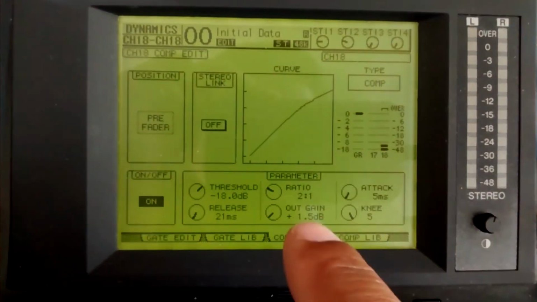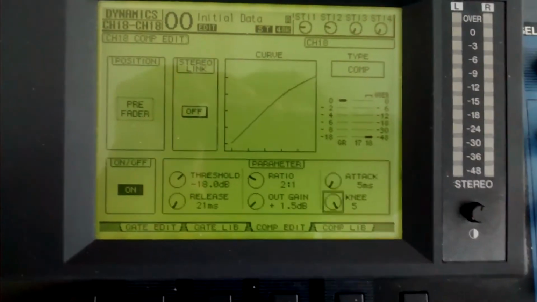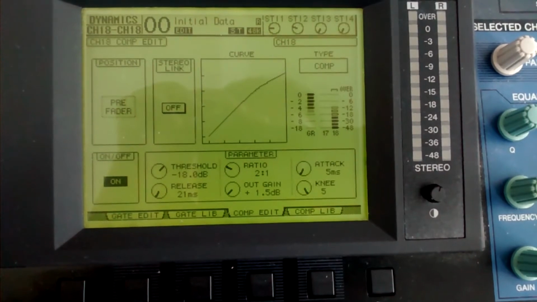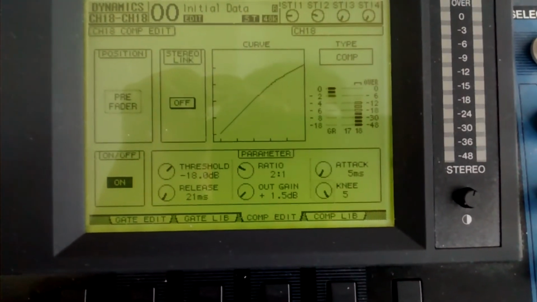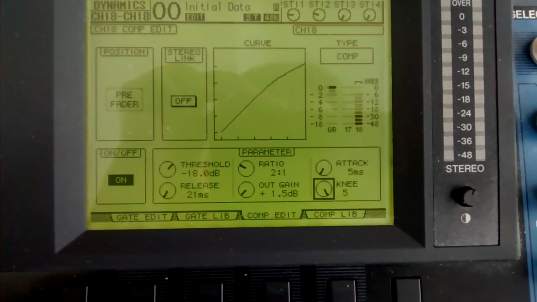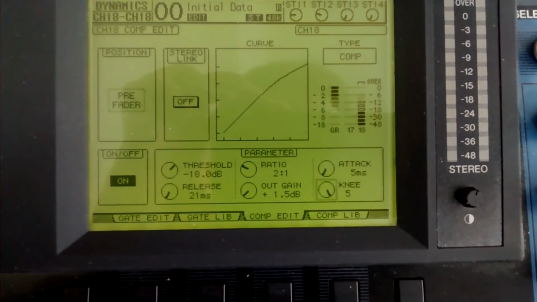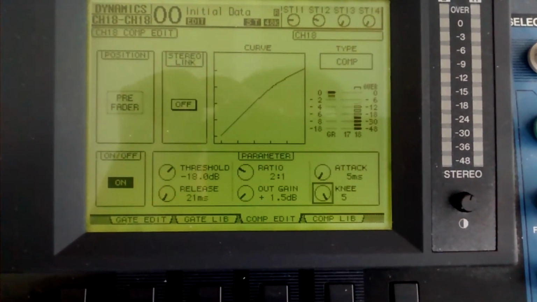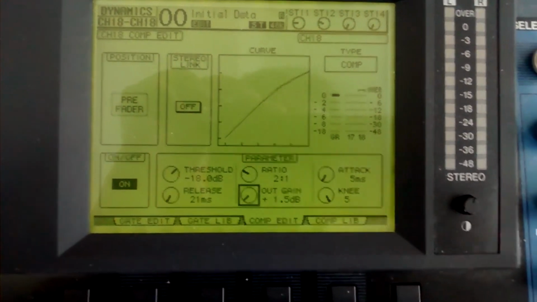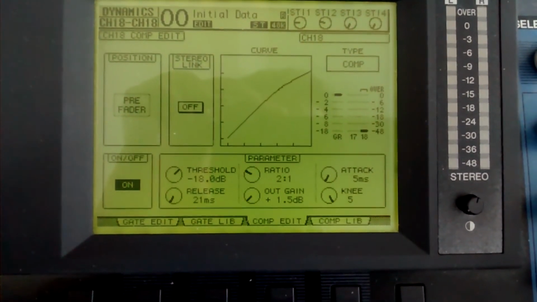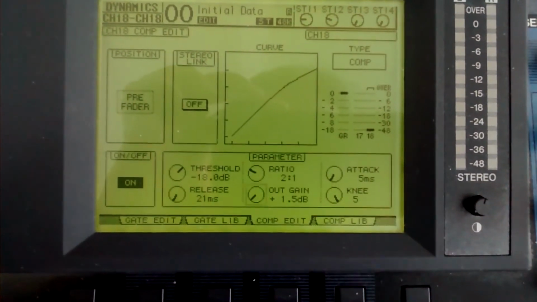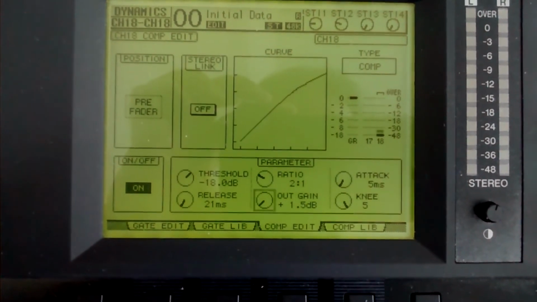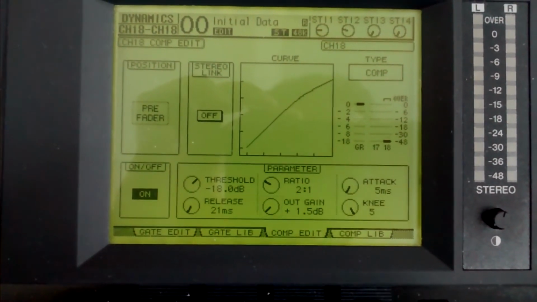Okay, the last control is output or makeup gain. Okay, if I speak into the microphone, you can see that at minus 18 dB the compressor starts working, but there is a reduction in gain to the overall signal. Now, in order to compensate for that reduction, we use makeup gain or output gain, because if we don't use that, then the overall signal or the sound will be low.